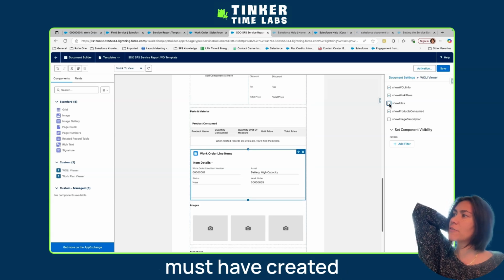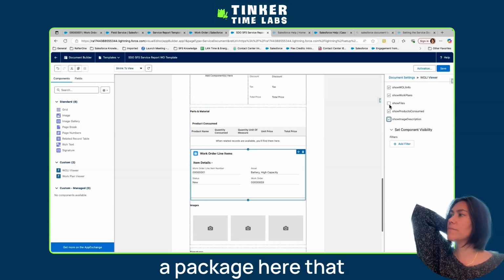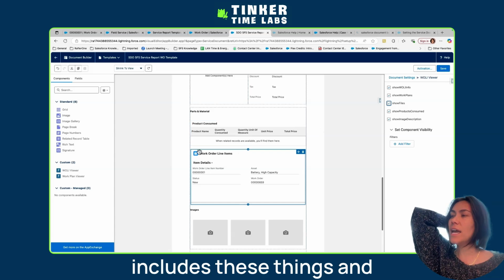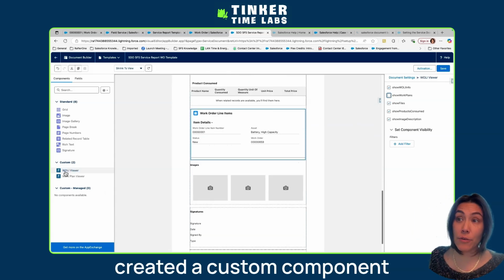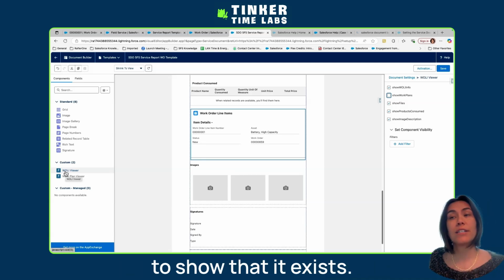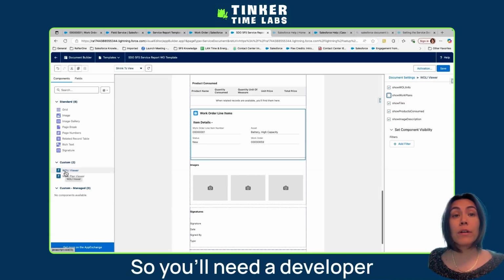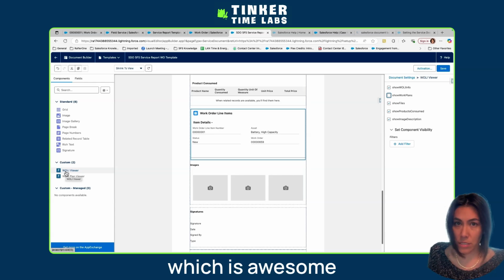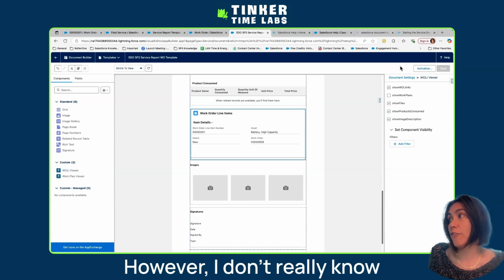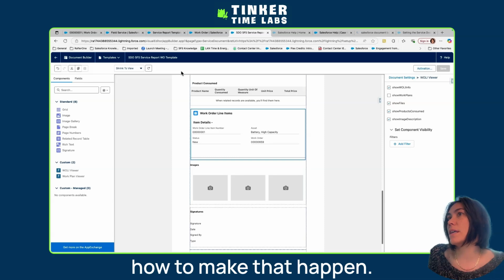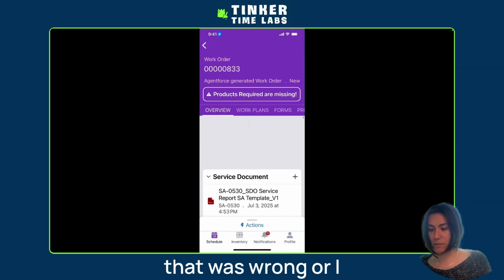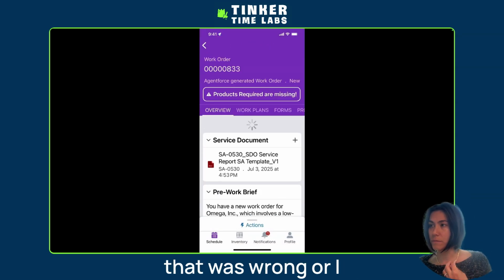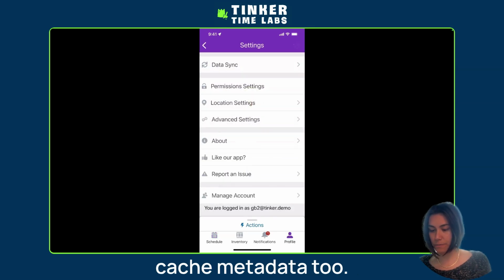Somebody must have created a package here that includes these things, which is cool that they created a custom component to show that. I don't know how to create that. You'll need a developer to create a Lightning Web component, which is awesome that we can do that. However, I don't really know how to make that happen. I think I have to clear the cached metadata too.